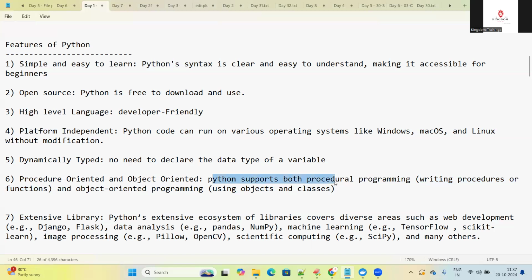Python supports both procedural programming as well as object-oriented programming. We use functions, and in the same way, we also create objects and classes. Everything is here: we have the concept of objects and classes in the Python programming language. That's the reason why Python supports both procedure-oriented as well as object-oriented programming. Let's move on to the next one.